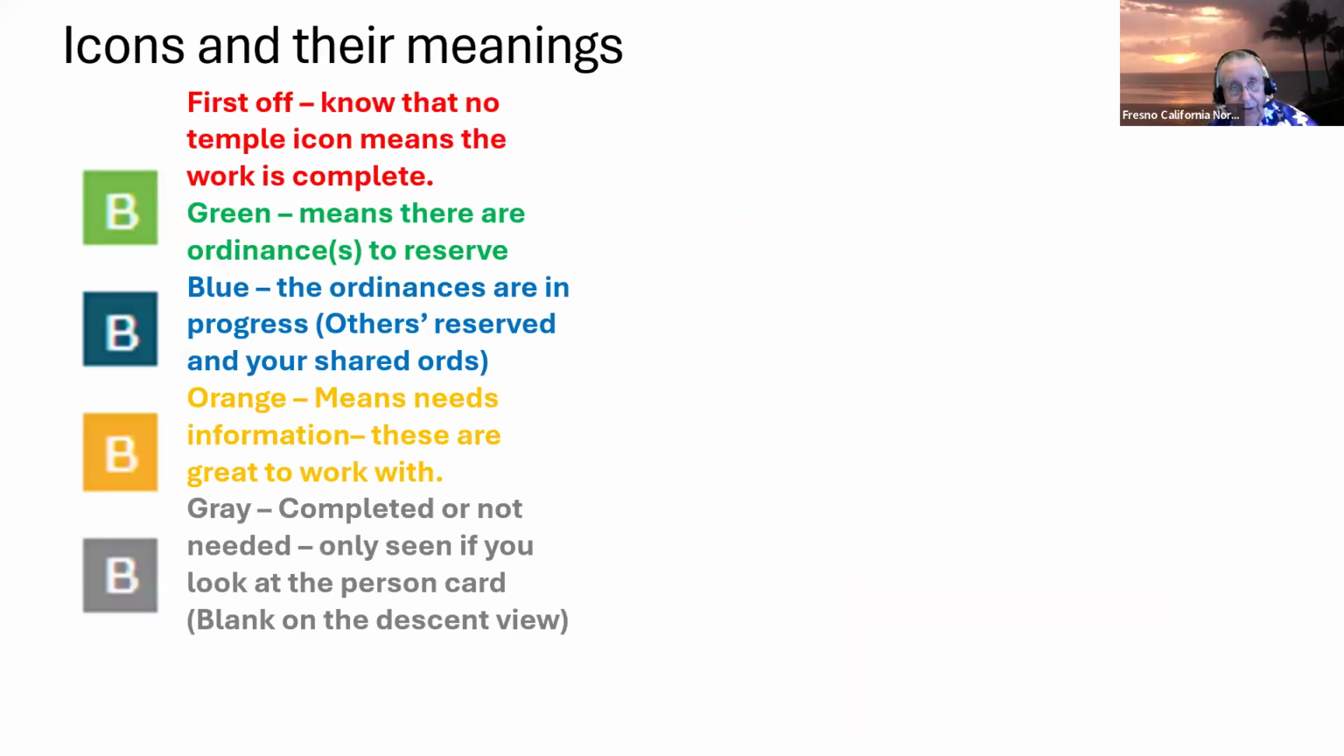Okay, the icons that are there. Just make sure you've got the temple icons showing. We know green means there's ordinances that can be reserved. The blue's a little bit tricky because what that means is officially it's called in progress. What that basically means is either you or somebody else has reserved it and not shared it yet, or you've shared it. You've either reserved it and shared it or just reserved it. Anything you've reserved and still have ownership of will be that dark blue.